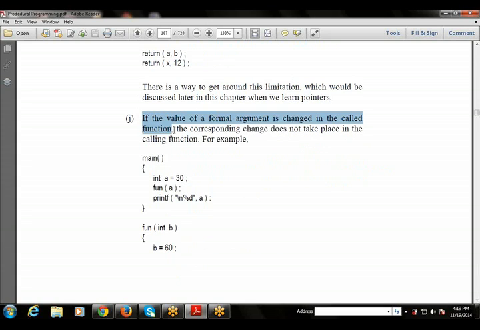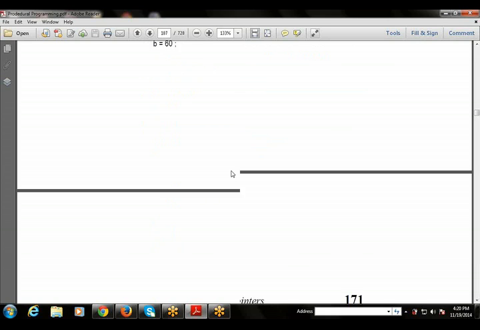This is the most important point. If the value of a formal argument is changed in the called function, that is, if I'm changing the formal argument in the called function, called function meaning in the definition of the function, the corresponding change does not take place in the calling function. That is, there is change in the definition only, but there is no change in the function call. If the arguments are changed, that does not impact the actual arguments or the calling function.